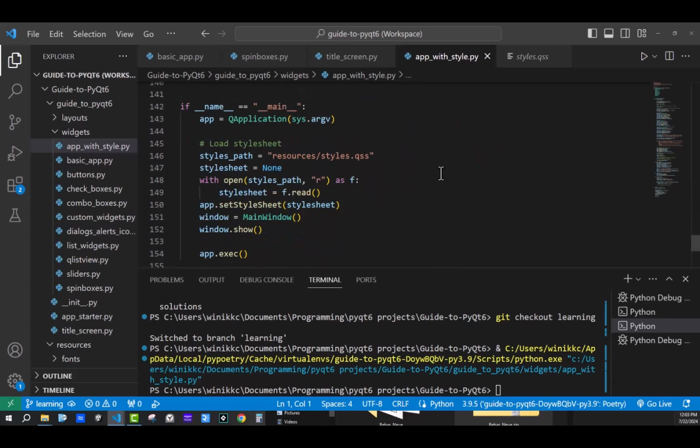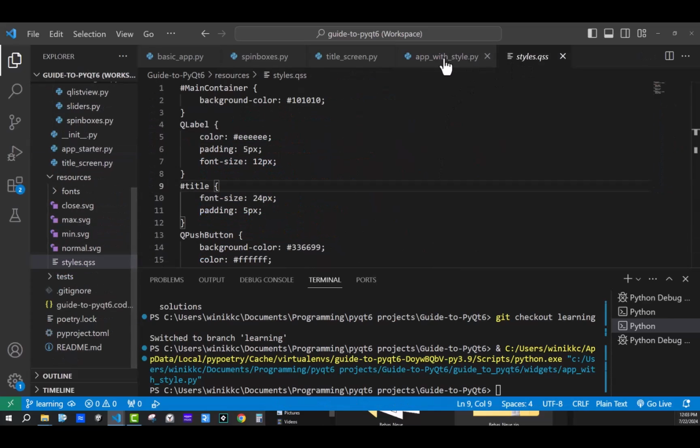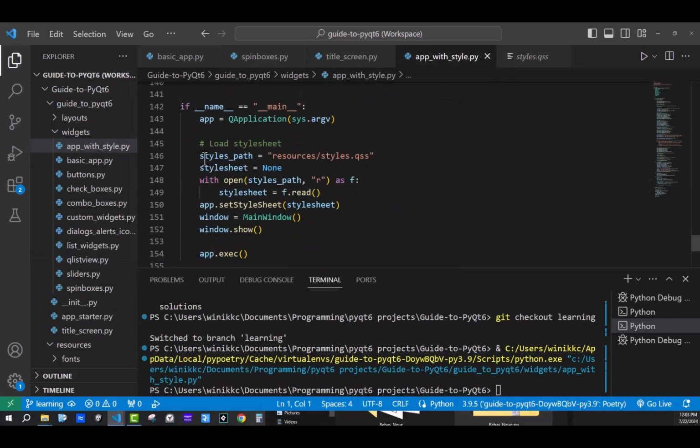So basically, we just want to get the code from this style sheet into the app. What we do is, this is the standard way to get contents from a file: you need a string version of the path to the file. So we call it styles path. And then I created the style sheet, set it to none.